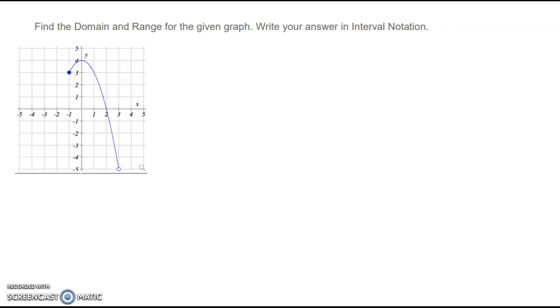We need to find the domain and range for this graph, and notice the answer needs to be written in interval notation. Okay, so domain represents the x values of the graph. So which x values does it have? And then the range represents the y values.